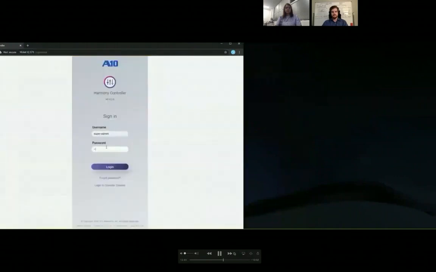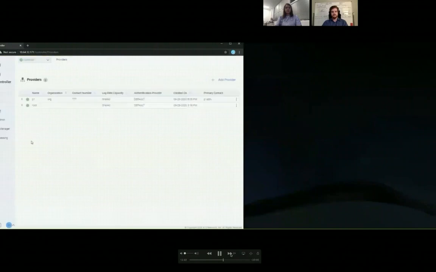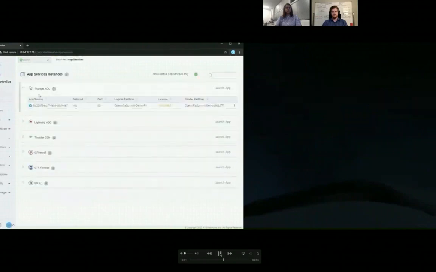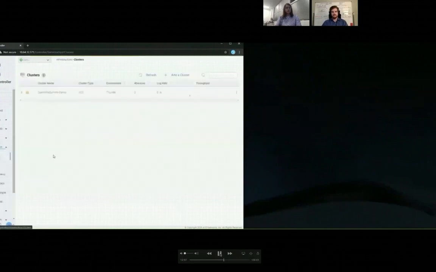A10 Harmony can run as a VM within your OpenStack host network, and here that's what we've done. As I'll show you, it is a per-app visibility deep analytics platform, which plugs into the A10 load balancers of all form factors, across virtual, hardware, and containers, and gives you the deep analytics.